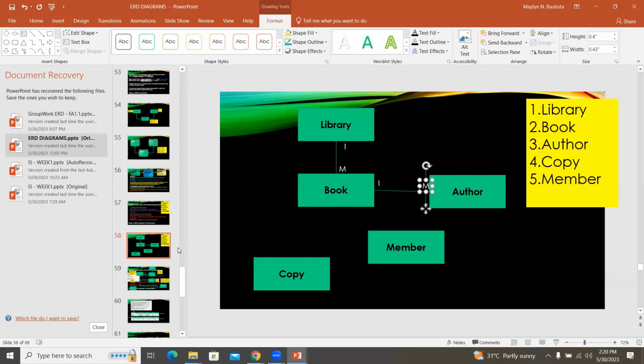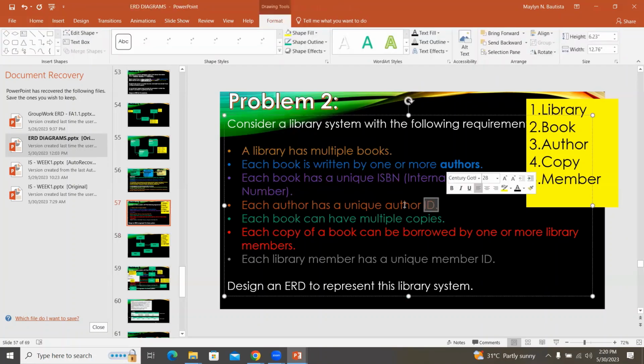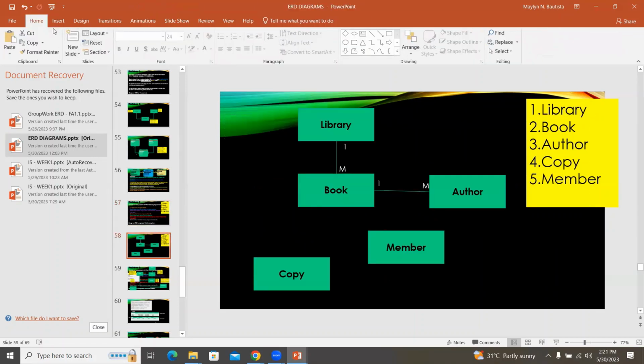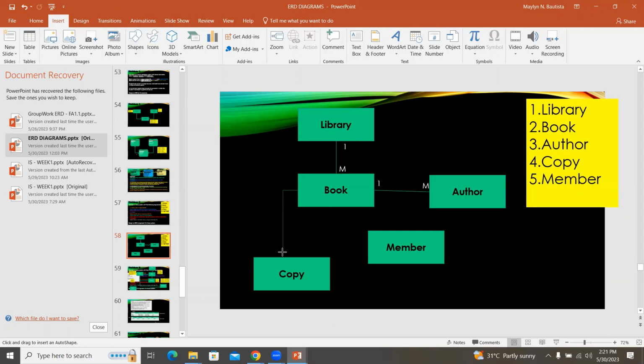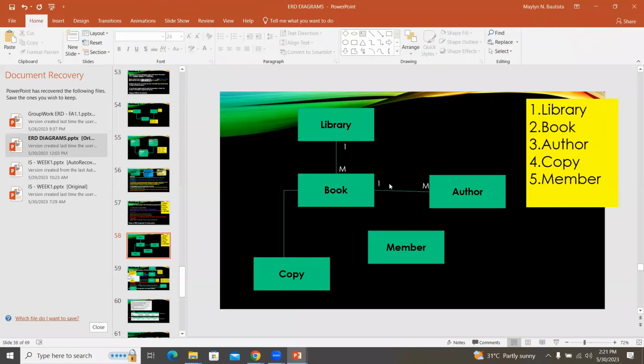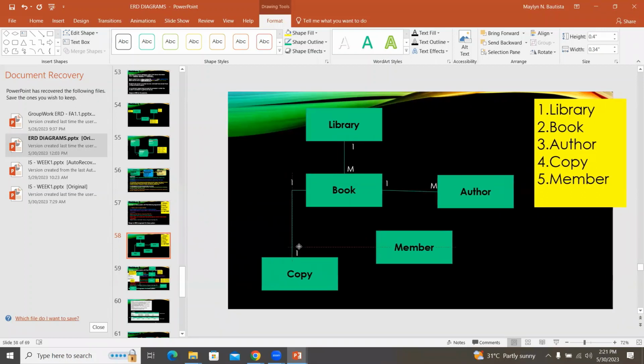Okay na. Okay, balik tayo sa rule. Each book has a unique ISBN, so attribute to, so no problem. Each author has a unique author ID, no problem. This is attribute. Each book can have multiple copies. Okay, so book and copy. Ano yung cardinality? Okay, we have one to many.